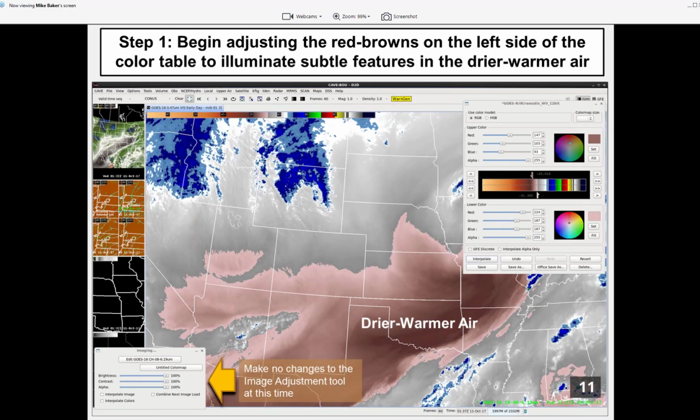Okay, here's where we're going to do a few steps to edit that previous image. Right off the bat, I point to the lower left corner there. Do not make any changes with the image adjustment tool at this point. So we're starting out, try to max out the brightness, the contrast, and the alpha at 100%. Leave that alone. We'll do that at the end before you save it into a bundle.